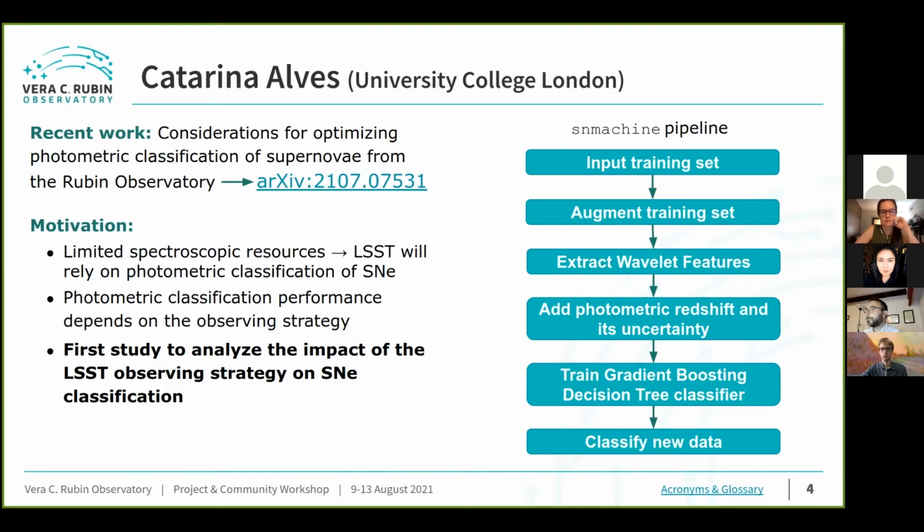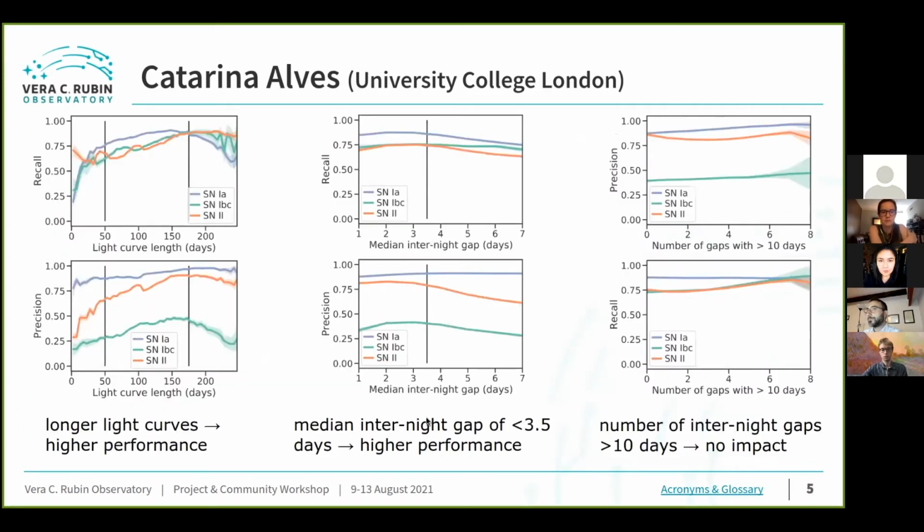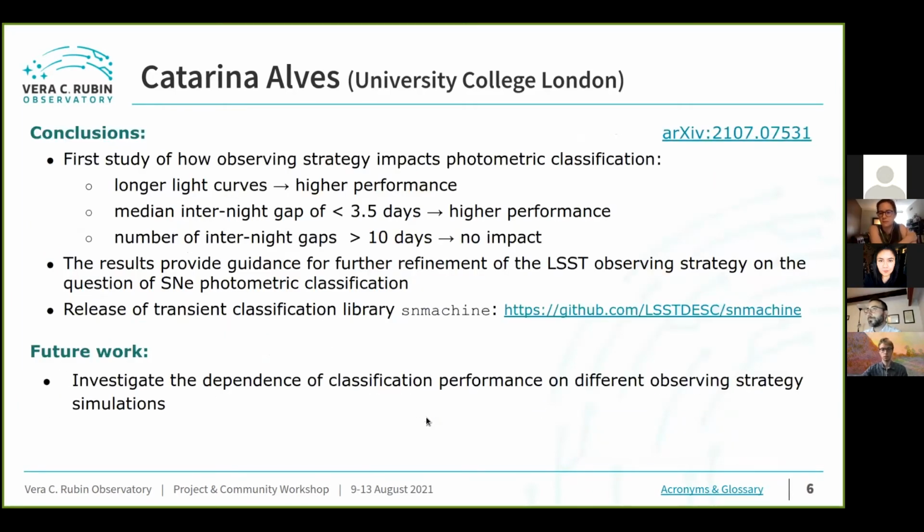Sure. So, Catarina, you had a bullet point about the number of internight gaps greater than 10 days. Can you clarify, does that mean one internight gap or many internight gaps? What does that mean?